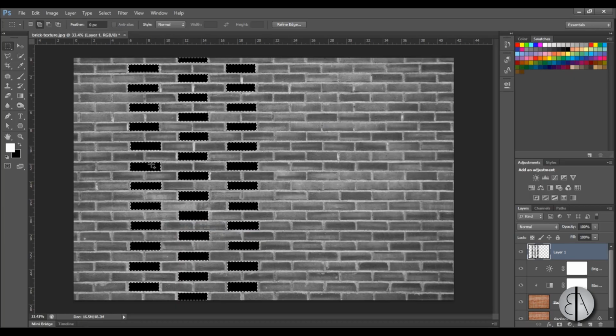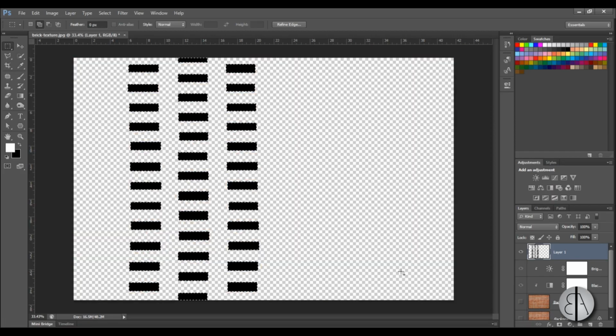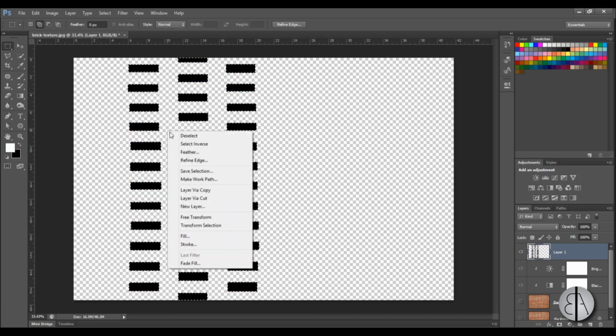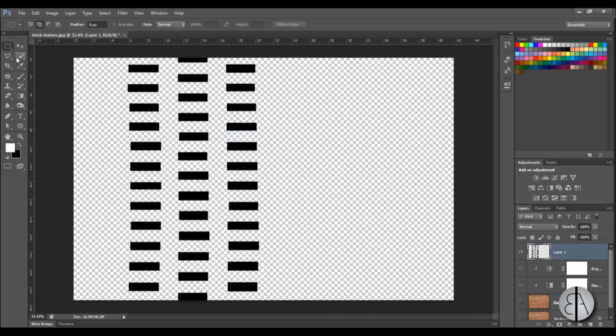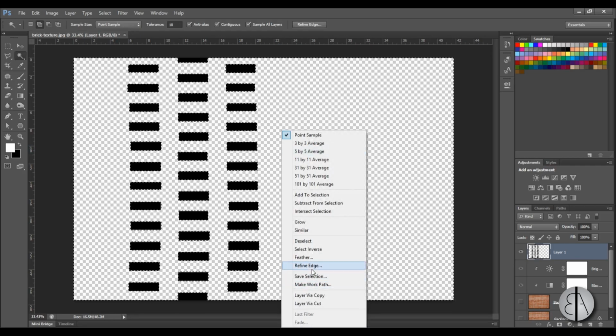So now this blackness will be basically the cutout. Everything that's black on this layer will be the cutout, and everything that's white will be visible. So now I can, let's turn off these layers for a second, right click, deselect, and then we can use the magic tool over here to select everything else and right click and do the white fill.